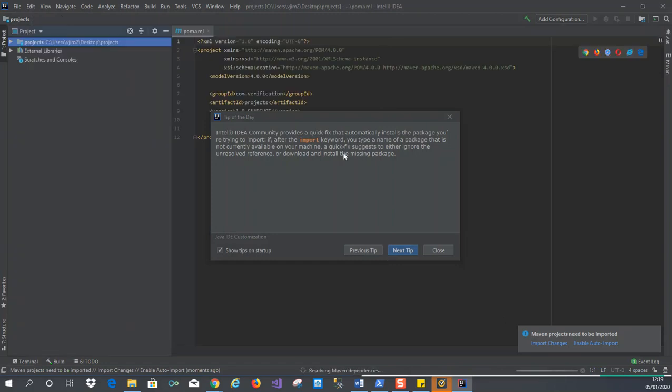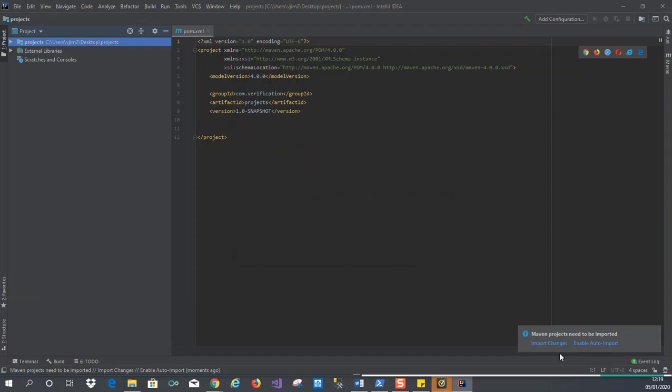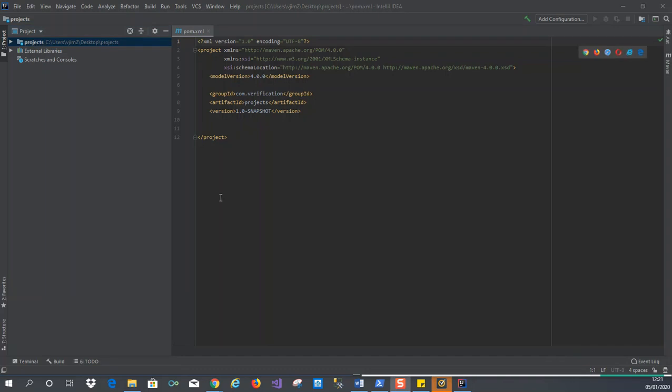So these are just the tips on Intellij. I'm just going to close it. I don't need it. You're going to see this Maven project needs to be imported. Just click enable auto import for us. We don't need to do anything manually. So it's importing the Maven project setup for us. Just give it some minutes. So I think it should be fine now.